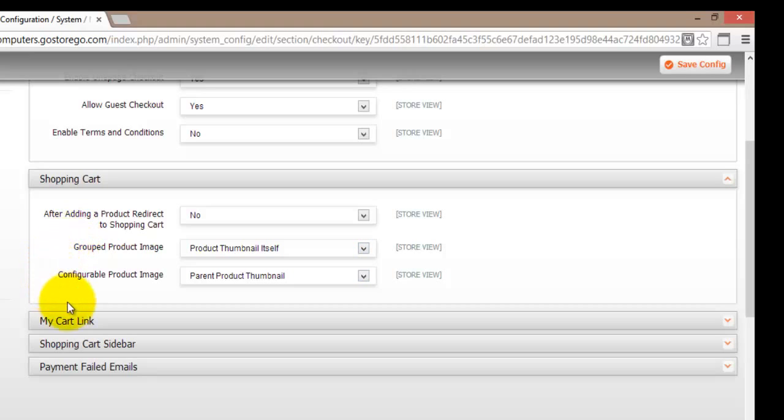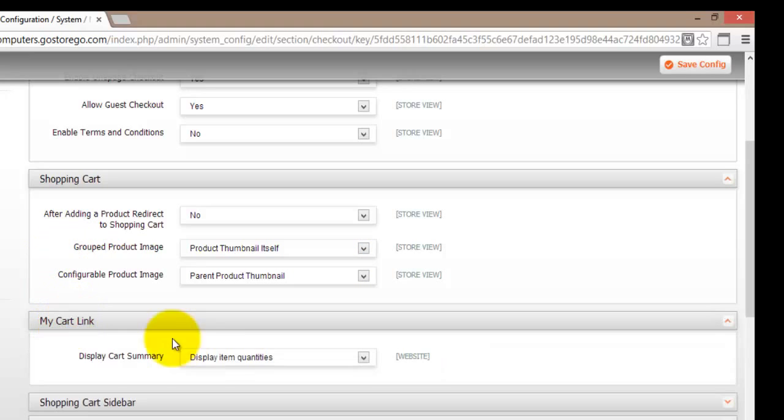Going down, we'll find my cart link. And what this actually is, is how you would like to display your cart summary. So basically you can choose whether you want to display item quantities, or you can go here and display number of items. Basically I would just go to the first one, so I'm going to display number of items.